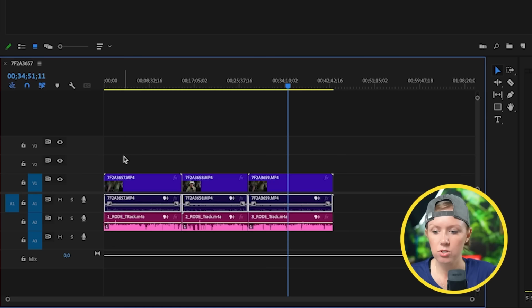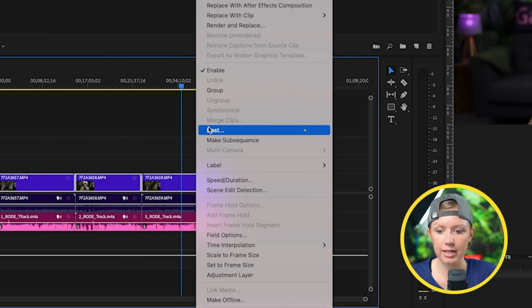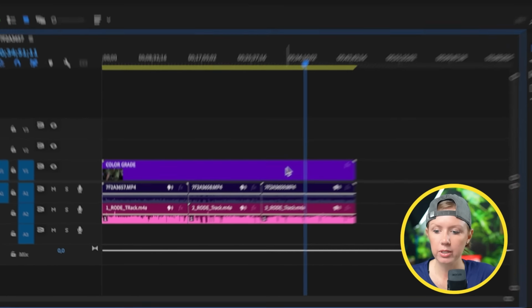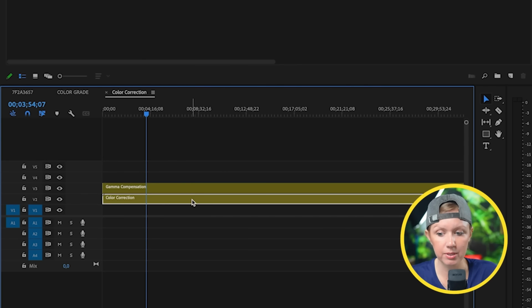The last thing I do is add our color grade template. So what I do is I actually lasso and select the video clips, right click, and I click nest. And I just call this color grade, for example. Double click on this. Now I can add my color grade template on top. Now I have it saved as its own Premiere Pro project, saved on our LucidLink file space. It's just adjustment layers with effects.